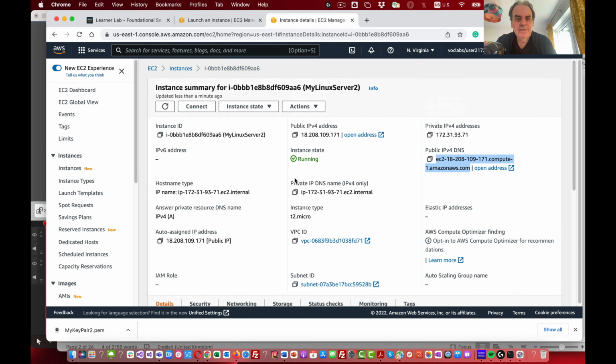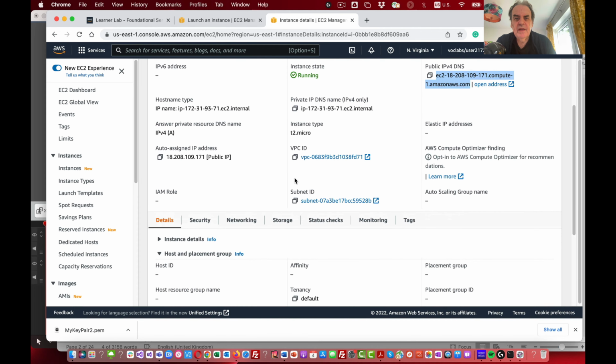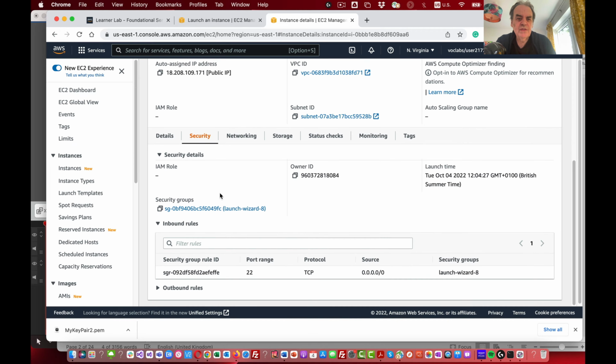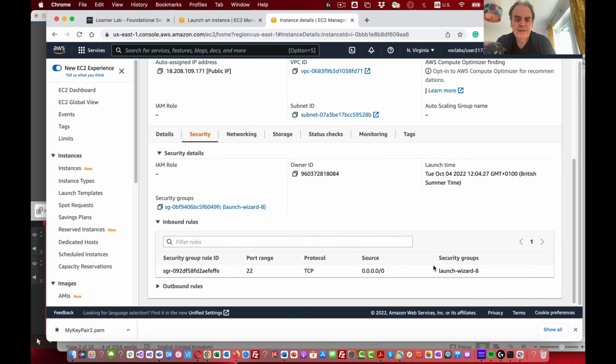Okay, so this is the basic setup that we have here, and we can see it's now running. So our server is running. We can have a look at the security groups, and what we'll find is that the only port that's open on the firewall is port 22 for any instance. Okay, so obviously eventually we would lock that down.